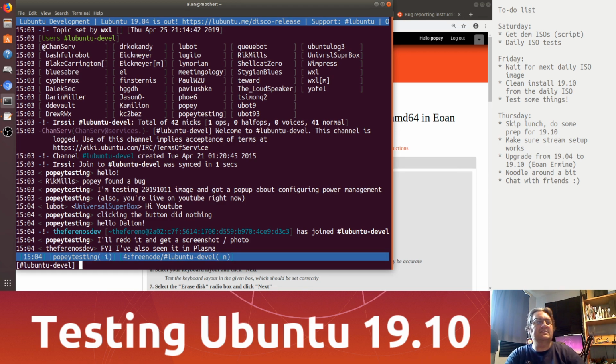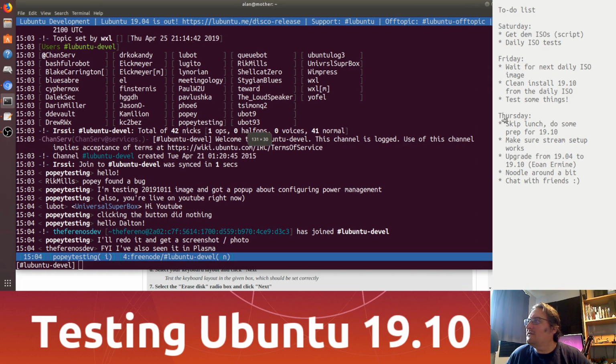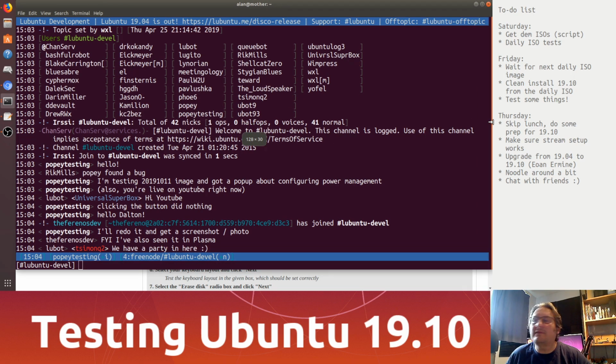Ah, Ferrin says he's seen it in Plasma. I tried to warn them. Brilliant. Oh, dear me. This is great fun. I love this. See? This is why I love Ubuntu. Everyone's so nice. Right. Oh, can I just make that bigger? Oh, make it that much bigger.